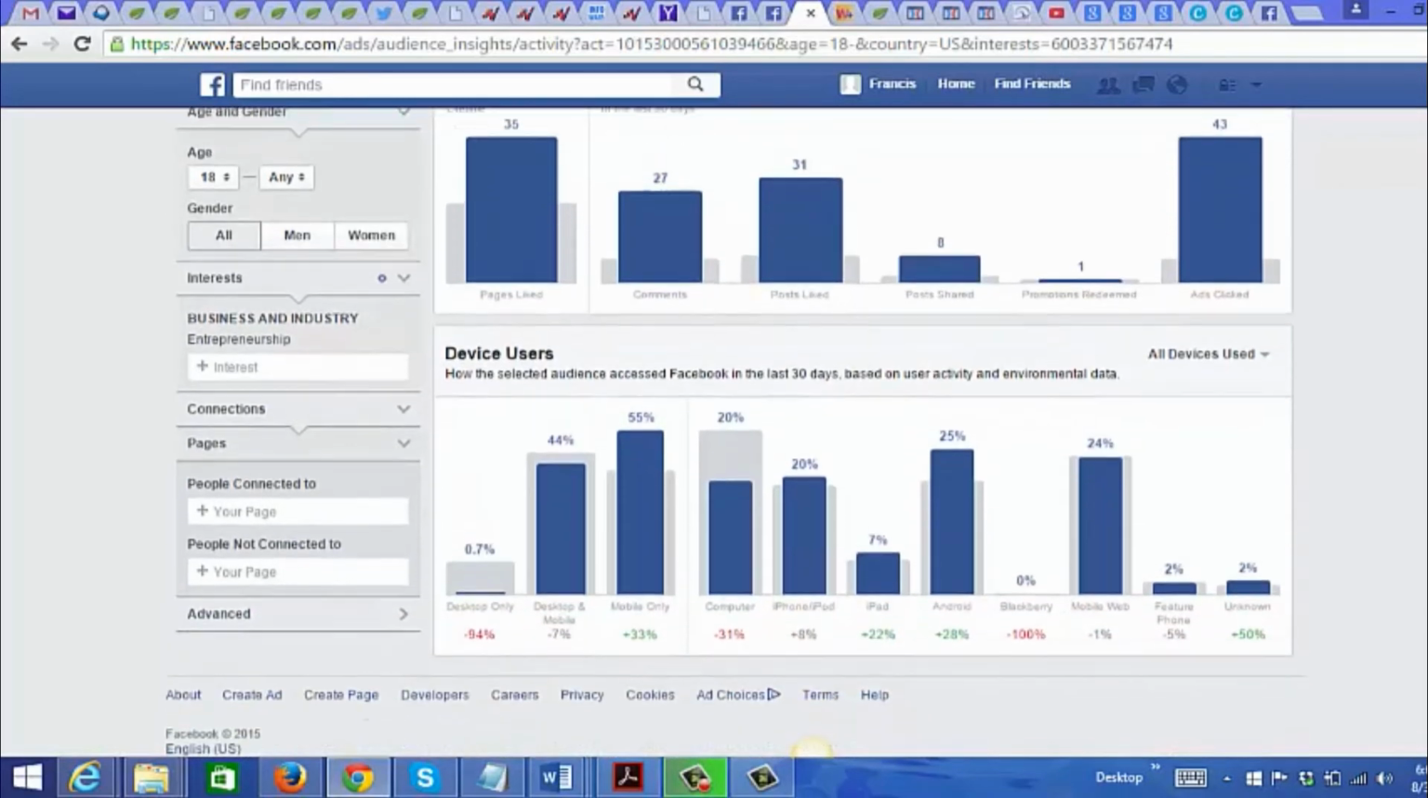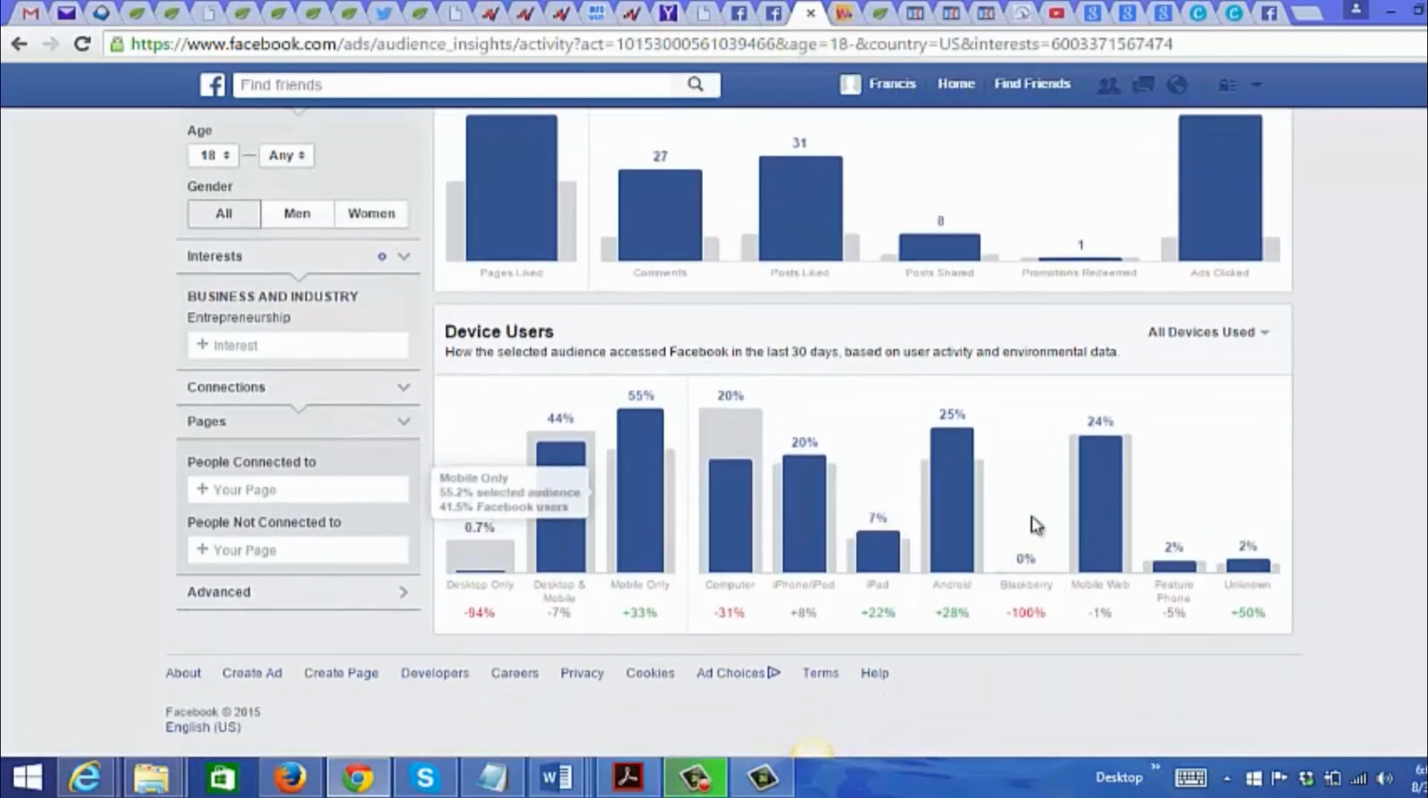Okay, and you can see here device users. You see 25% use Android, 55% mobile only, desktop. So you see that a lot of them actually like to use mobile devices. You can see fewer of them actually use an actual computer than the majority of people on Facebook.